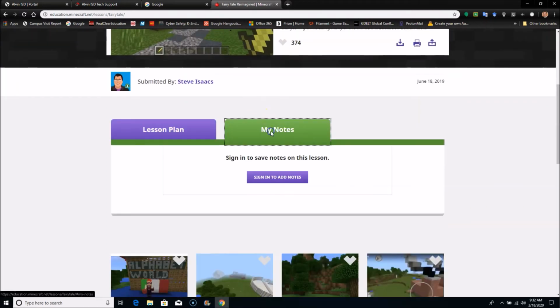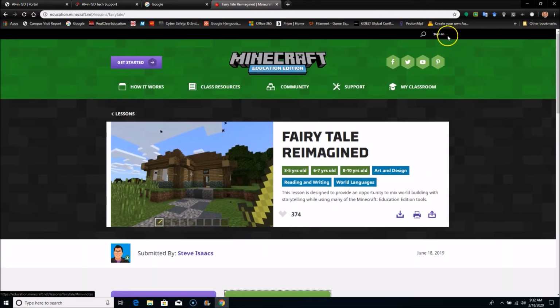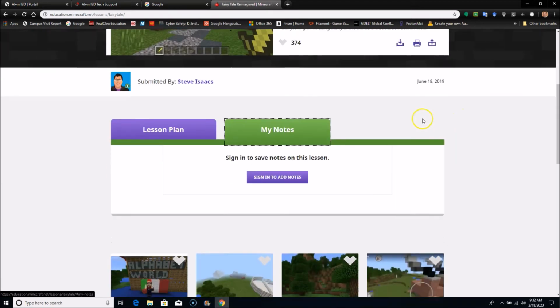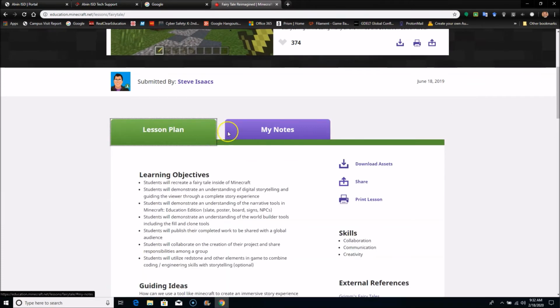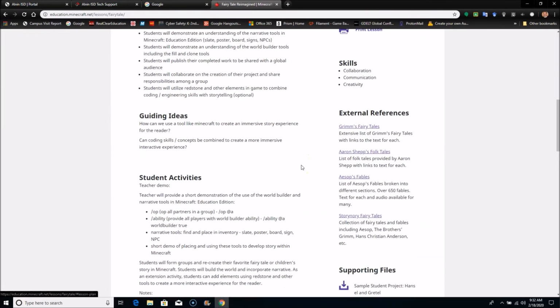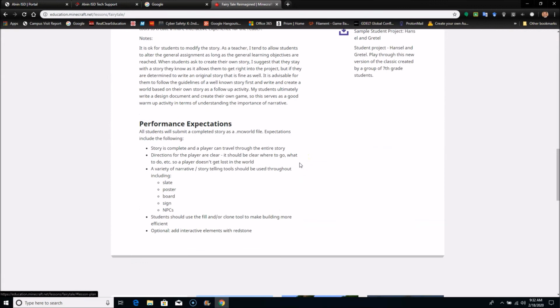There's also a note tab here where if you want to sign in, and again, you'll sign in using your same login that we always use. It is your user ID at alvinisd.onmicrosoft.com. Then you'll be able to keep track of some personal notes and things that you want to make to go along with this lesson.